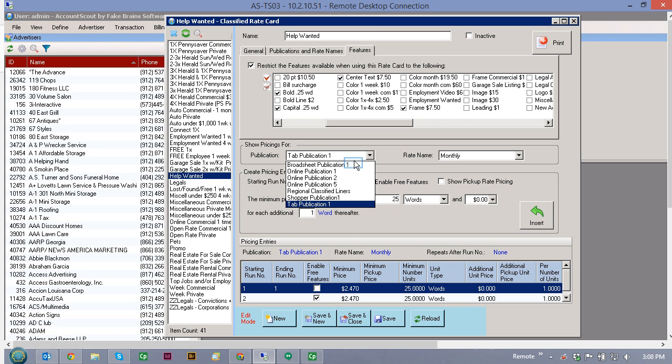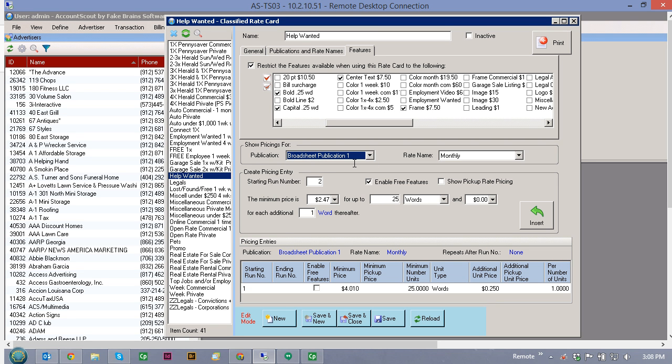Let's take a look at the broadsheet publication. So on the broadsheet publication, it will also charge $7.50 for a frame. Now, if this is what you want, all is well, and it will charge $7.50 every run. But in the event that you do not want it to charge after the first run, then you will change the starting run number to 2. Make sure Enable Free Features is selected. Copy your price from the bottom grid, so $4.01 for 25 words, and each additional word is 25 cents.